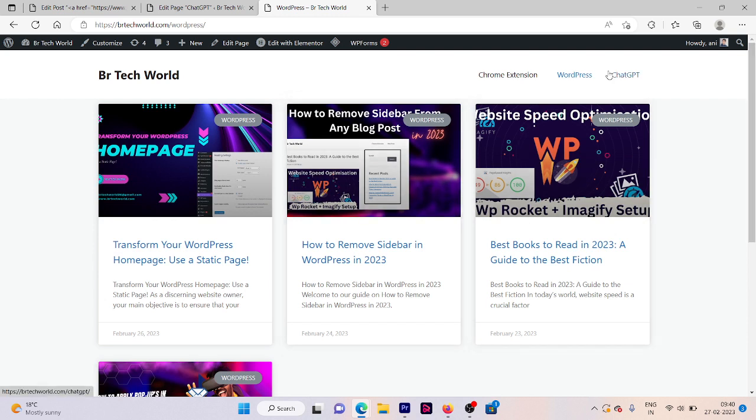You have created a post category page in WordPress. By following these simple steps, you can organize your content and make it easier for your visitors to find what they are looking for.